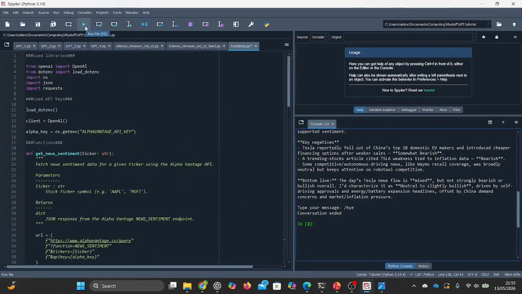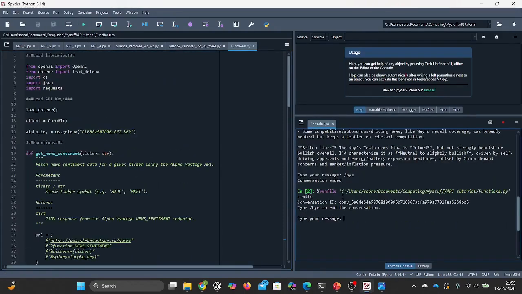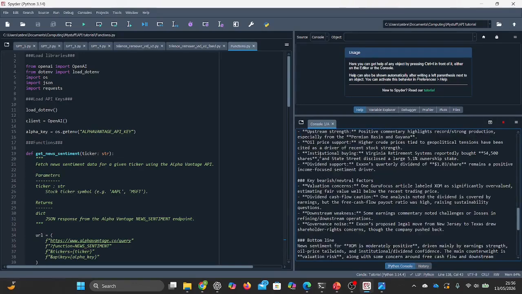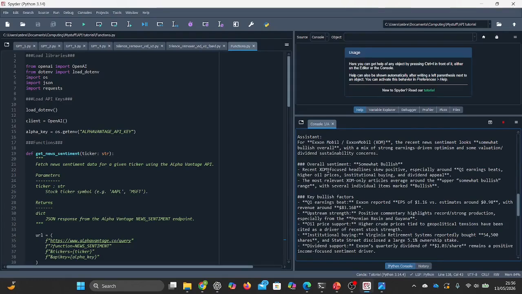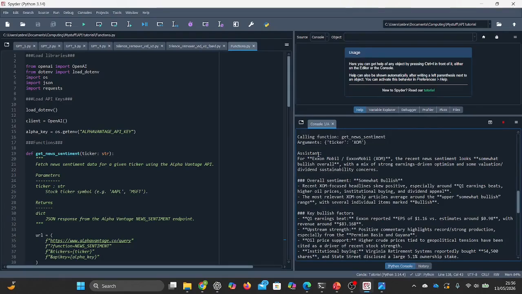So if I hit run here, I can ask my AI now, can you give me sentiment analysis for, let's pick ExxonMobil, obviously because there's an oil war going on right now. So let's see what the sentiment around oil is right now. So the AI's realized that it needs to call one of my tools, and it's done so. And there we go. It's given me sentiment analysis on ExxonMobil.